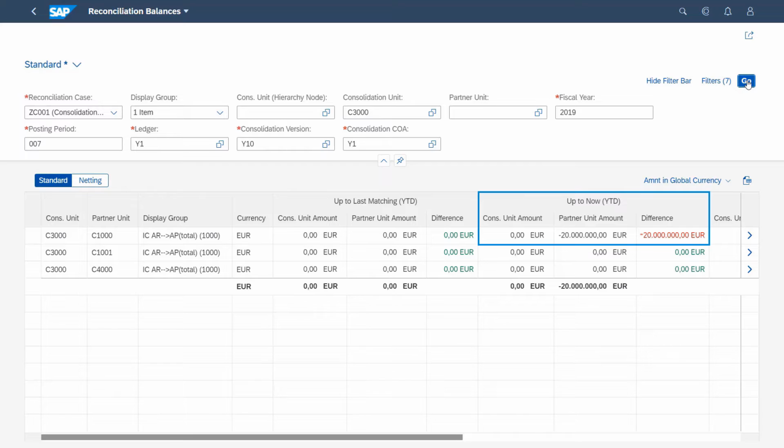The reconciliation balance report shows the partner unit C1000 has an aggregated amount of 20 million euros, whereas C3000 has a zero amount. This is because C1000 is using SAP S/4HANA and therefore can have the transaction data read to the Intercompany solution in real time, and C3000 is a subsidiary that hasn't implemented SAP S/4HANA and has to submit the financial data via file upload.